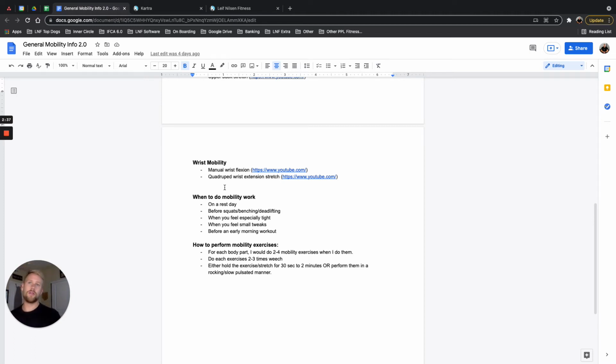So, when to do some mobility work. You can do it on a rest day. It's a nice way to stay active even on your rest day, to kind of stay in a groove. Before squats, benching, and deadlifting, those are the big compound movements that typically need the most mobility work beforehand. Whenever you feel especially tight, if there's any shoulder tightness, upper back tightness, etc. If you need some help with direction, I can point you to anything on this list specifically.